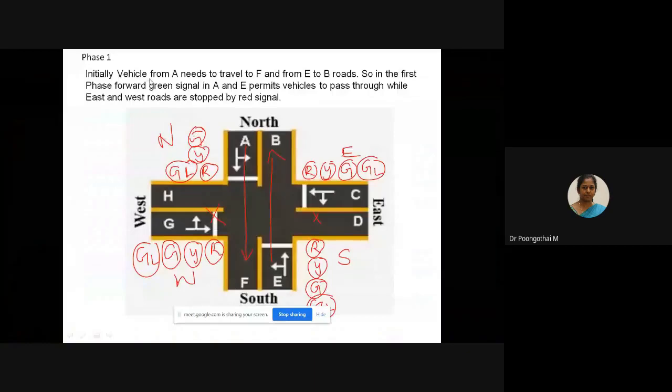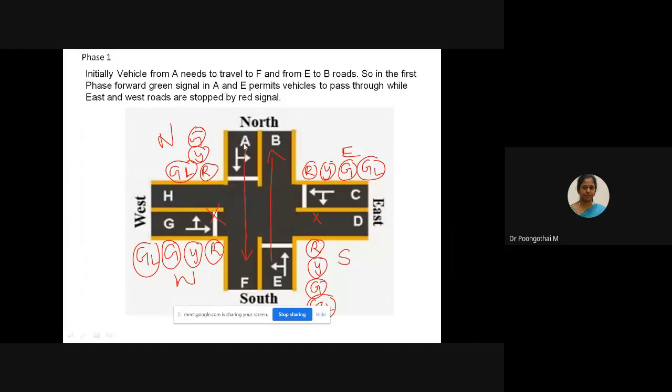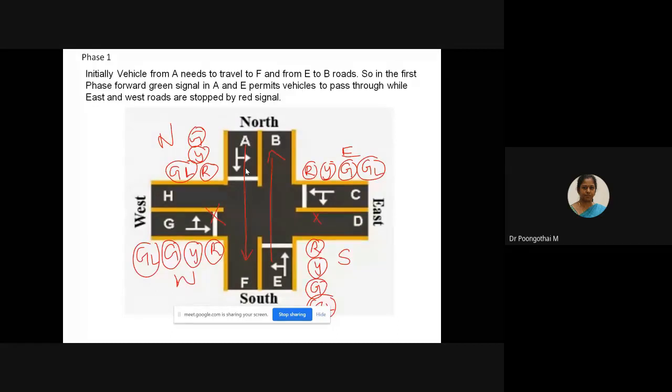So initially vehicles from A to F. So according to this phase, it will permit the vehicles from A to F and E to B. Okay, and these 2 directions are completely blocked. Okay, so according to this diagram, we have to turn on your north green and south green signal. So we have to turn on north green and south green, and your WR and ER should be turned off.